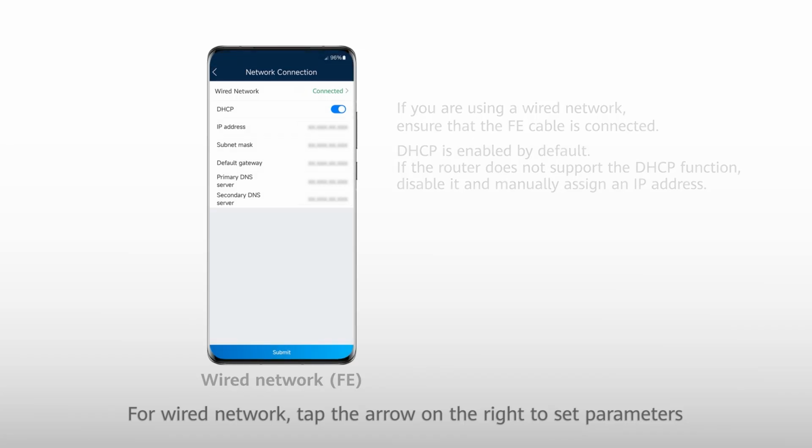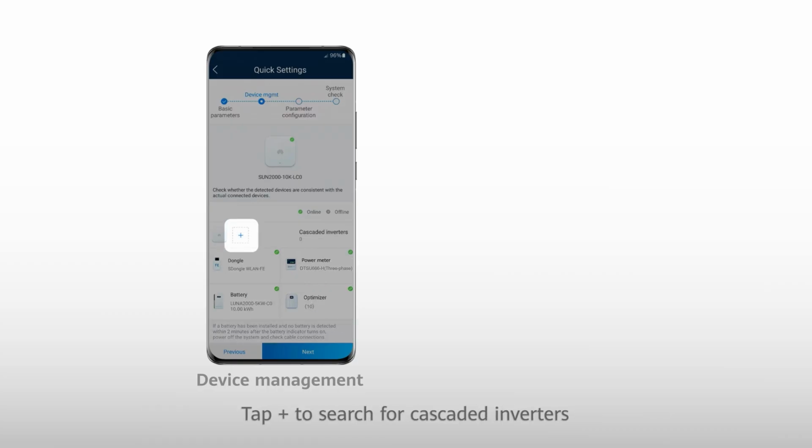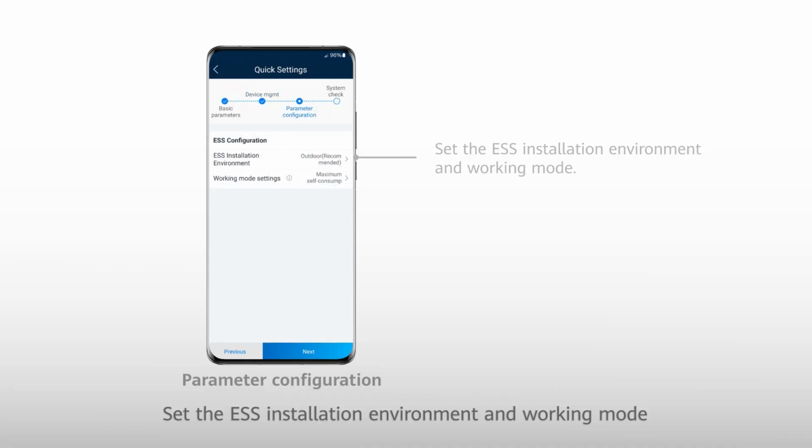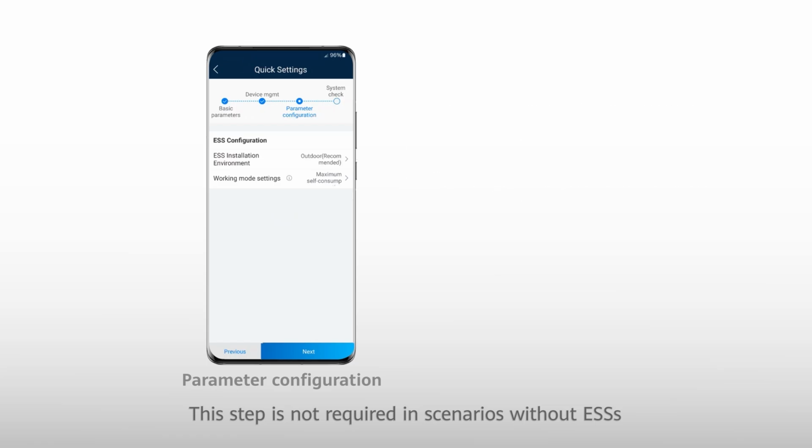Device management. Ensure that the device found matches the actual connected device. Tap plus to search for cascaded inverters. Parameter configuration. Set the ESS installation environment and working mode. This step is not required in scenarios without ESSs.